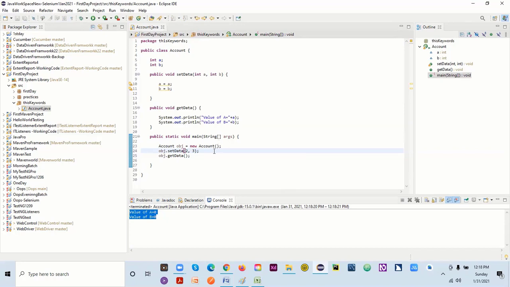Because see, I'm passing here 2 and 3. Ideally 2 and 3 should come here. It should be 2, it should be 3. A equal to B, A and B should show as 2 and 3. Because what is happening here is, whatever the reference variable, it's confused here actually.